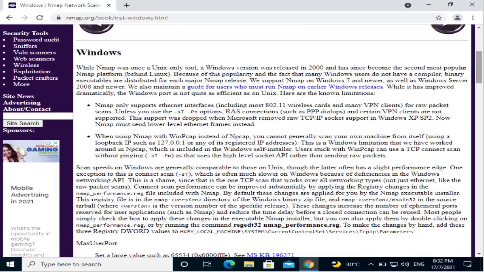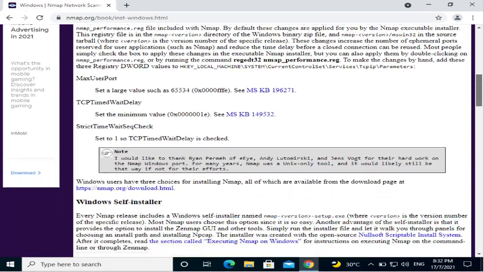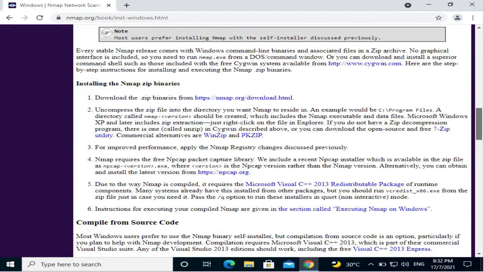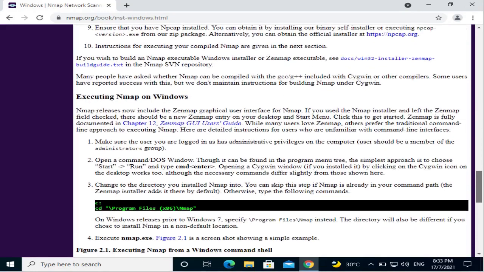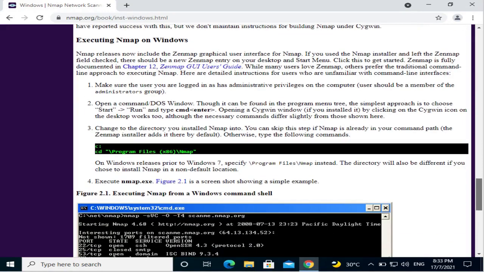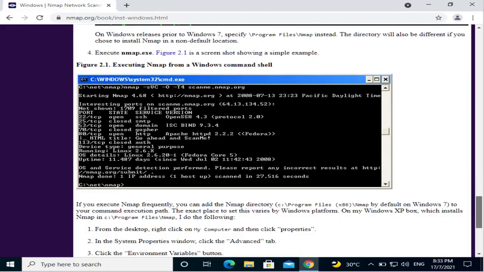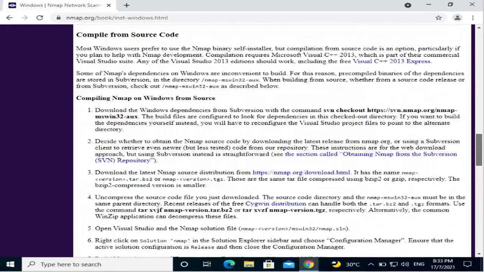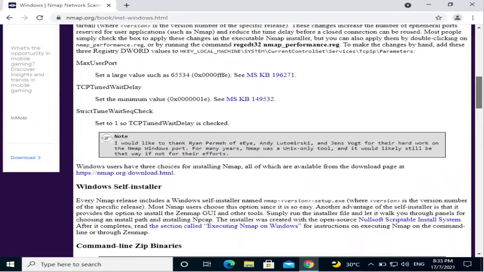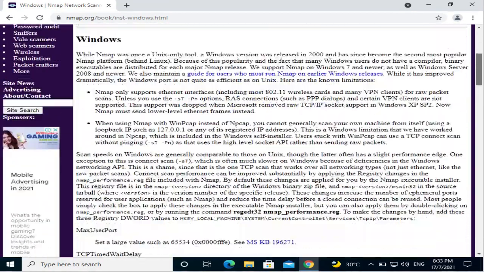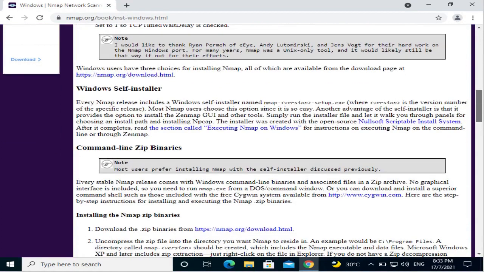Then go to the download sessions and scroll down. So basically there are two types of Nmap installations. One is using the exe setup file and another one is using the zip file. In this case we are using the exe, so we are not using the zip file. Once we are on the Nmap Windows web page, we just click to download to get the installer.